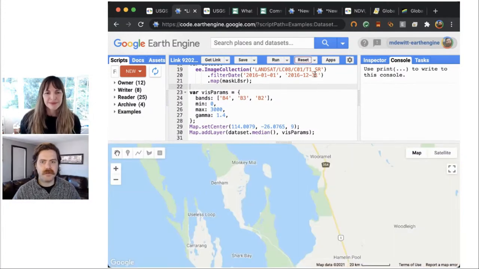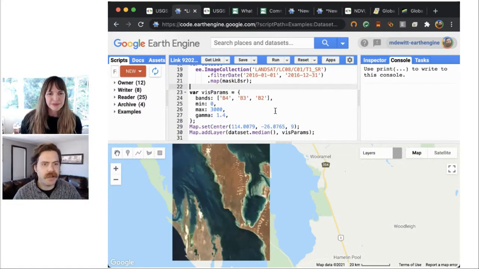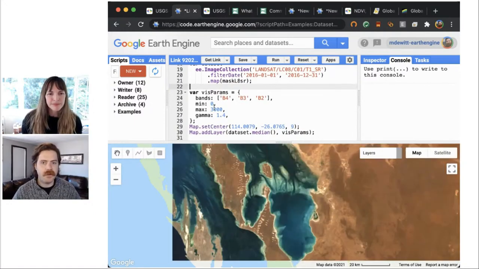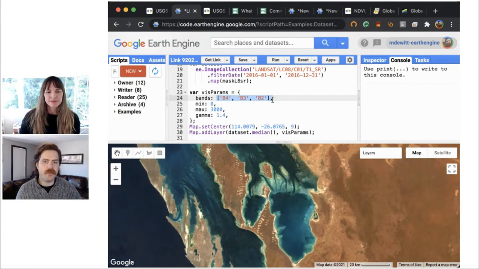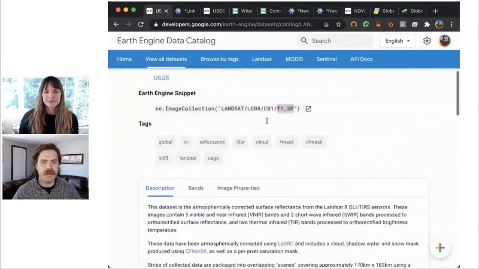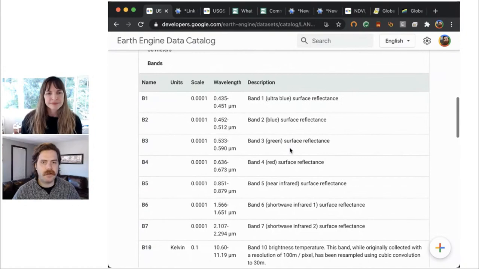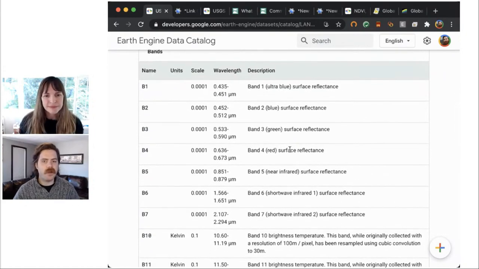I can run this. So when I run it, it actually executes the code, and I'm free to tweak any of these parameters. Here, we can see that it's visualizing three different bands. This is band 4, band 3, and band 2. We can refer to the bands listing on this dataset page, and we can find out more about what each of these corresponds to.